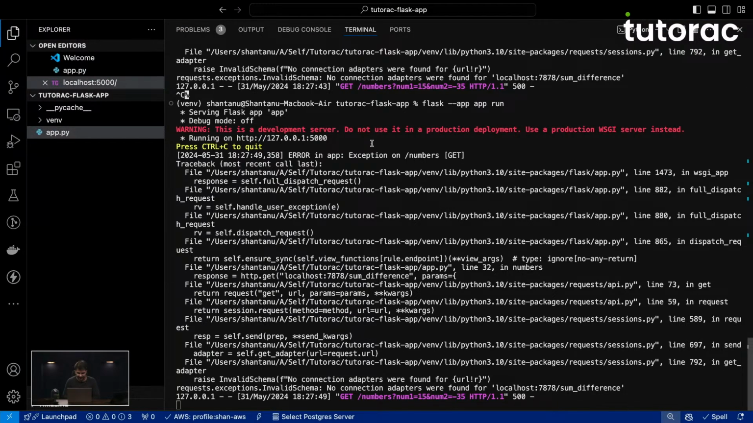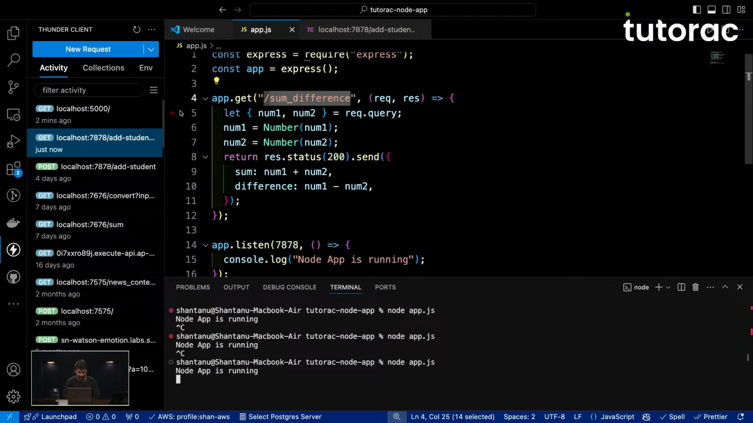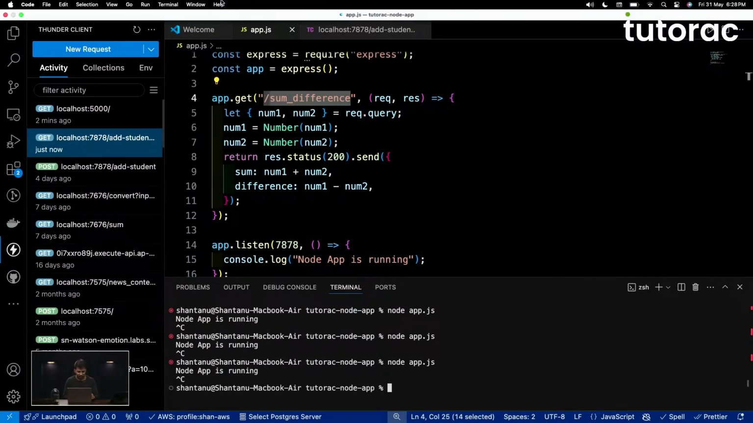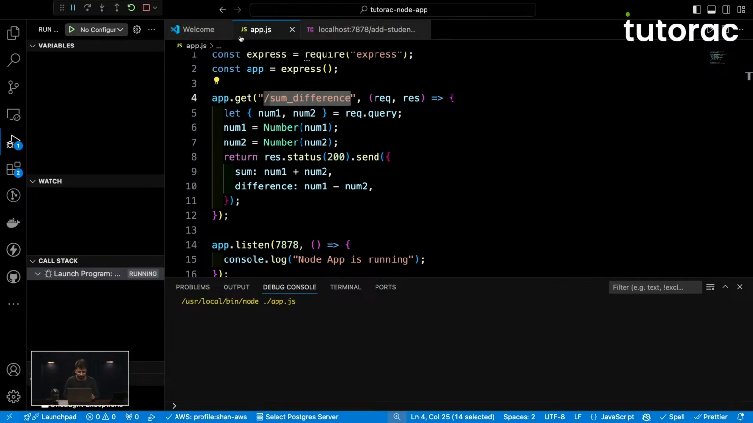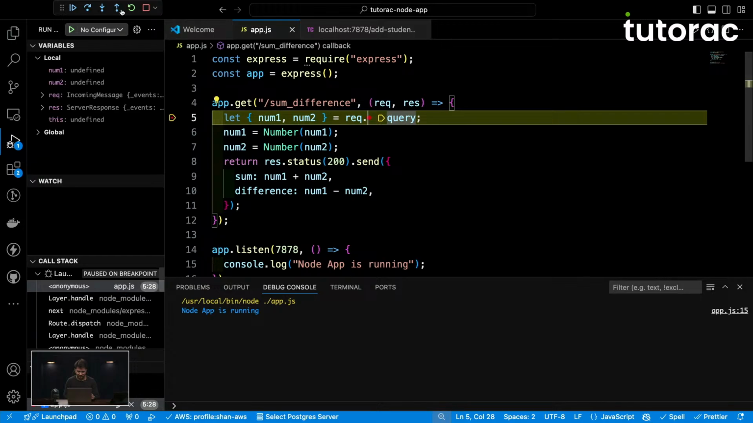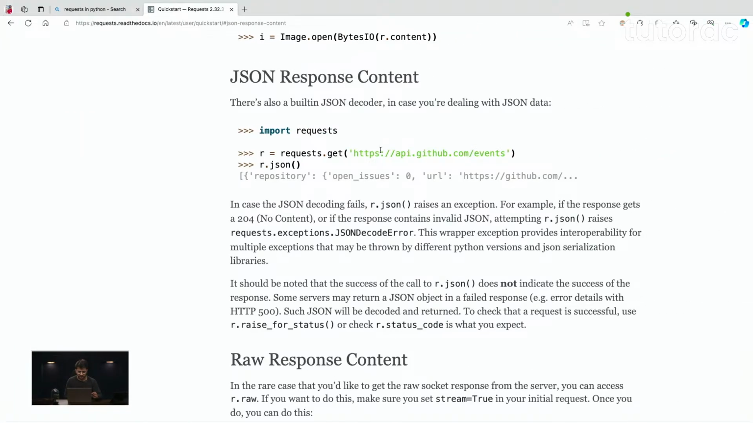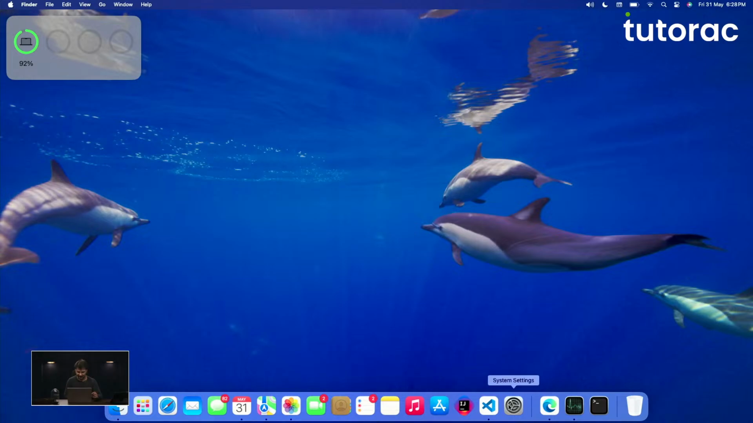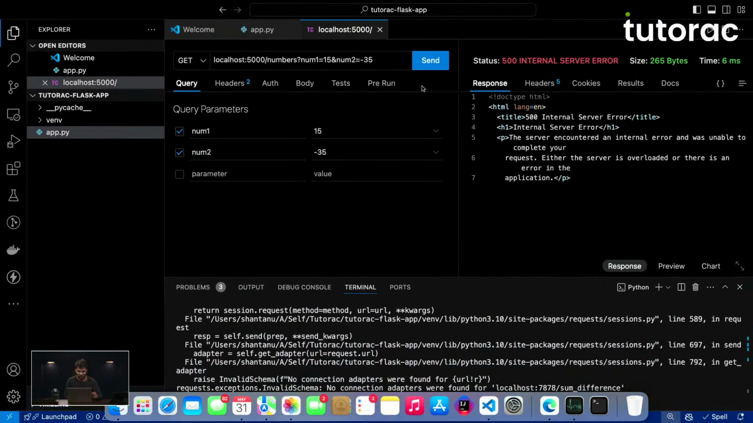So it says error, exception on numbers. Let us see what this exception is. At the same time, I'd like to see if this particular thing is getting triggered. So for doing that, I will go to run, click on start debugging, Node.js, and I will put my debugger over here. If I just put a send call over here, it absolutely works fine. Okay, nice. So I'll go to my Python server and click on the send request function to see if our request is actually going through.